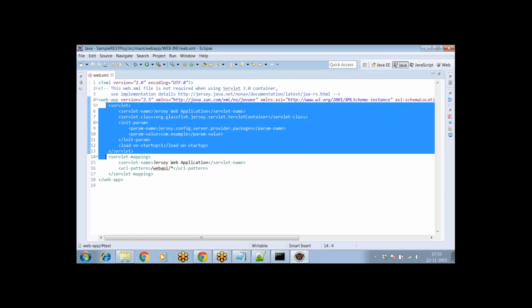So what is this servlet? This servlet plays a key role. It is mainly responsible for intercepting the requests which are placed for these web services, and this servlet itself will manage these web services, the RESTful services here.